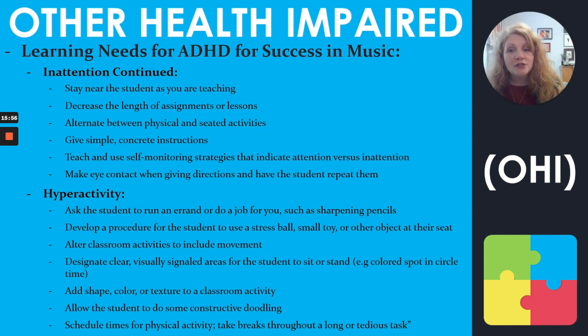Add shape, color, or texture to a classroom activity. Allow the student to do some constructive doodling. It's okay if they take their pen and they're moving and writing the whole time while you're teaching. If that's what they need to focus, let them do it.